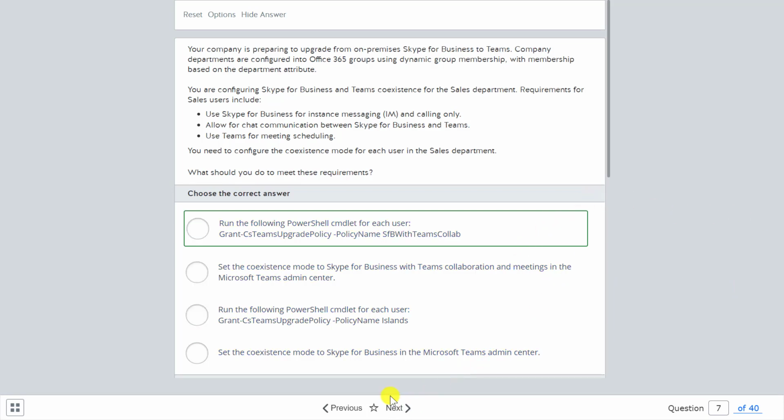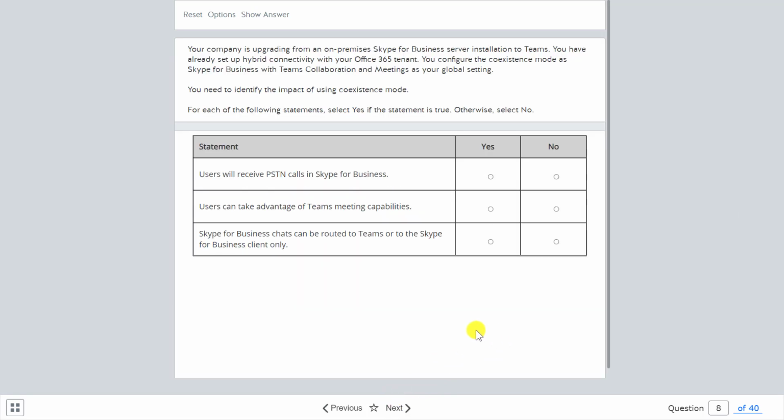Let's move to the next question. Let's see what type of question. As we can see, we have another type of question which you need to answer yes or no. And this is a 3-in-1 question, ladies and gentlemen. So let's take your 1 minute to go through the question and define which statement is true or false, or yes or no.